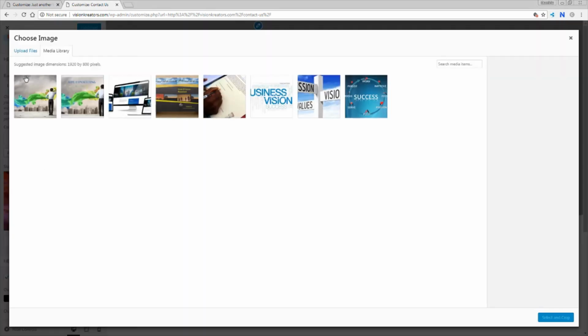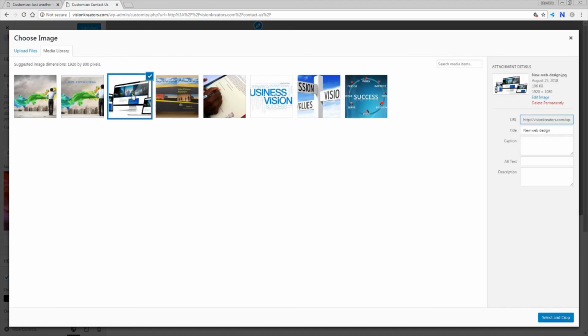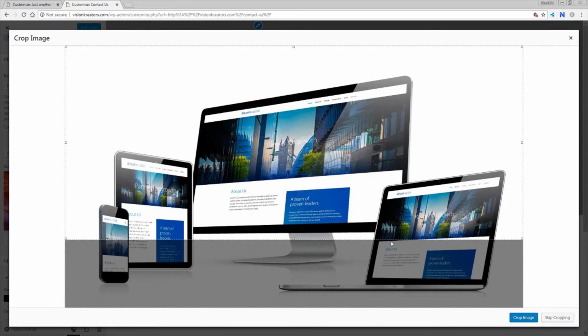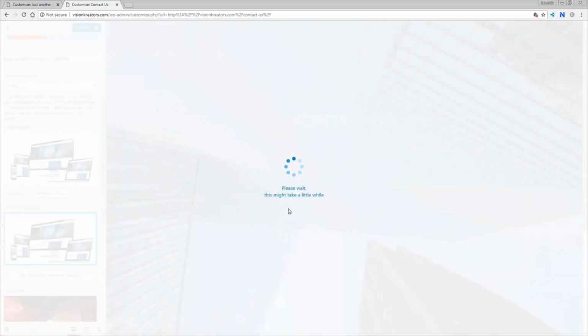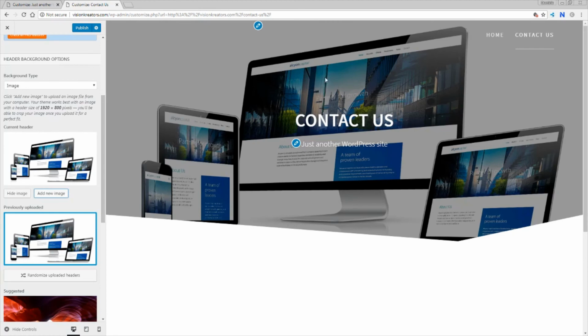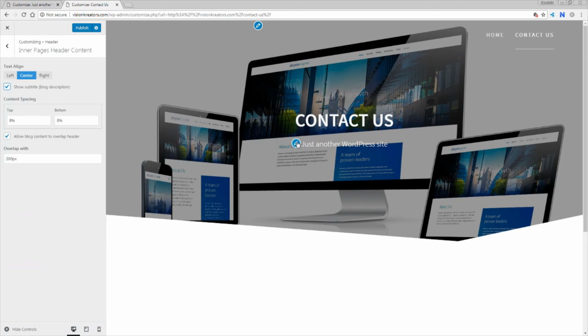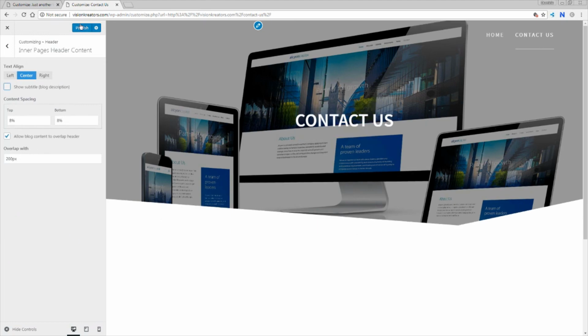So I'm just going to do that, and it even suggests 920 by 800 pixels. So for our contact page, just for an example, I'm just going to put this picture up, and we're just going to skip cropping, see what we get here. All right, so that actually looks pretty nice. So we'll go ahead and leave this as our top contact page photo. We're not going to show the subtitle, so we'll just publish that. So it's just going to say contact us.